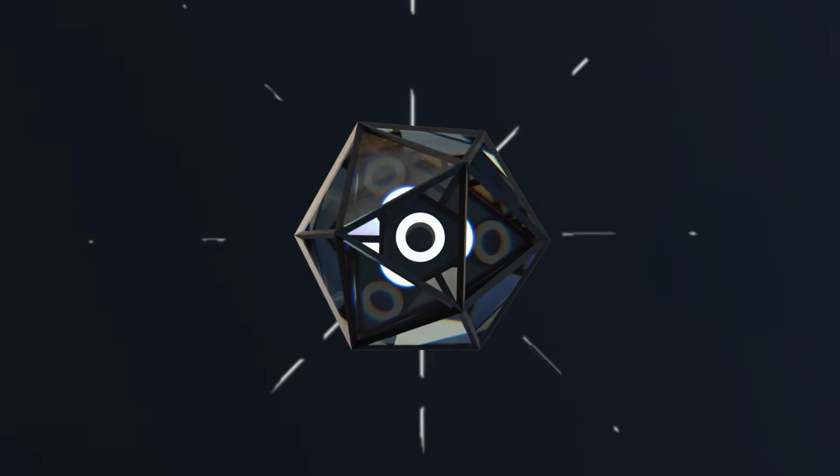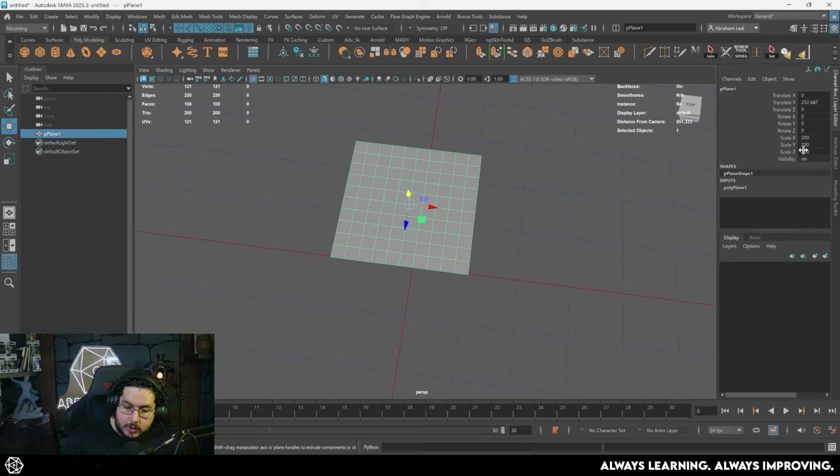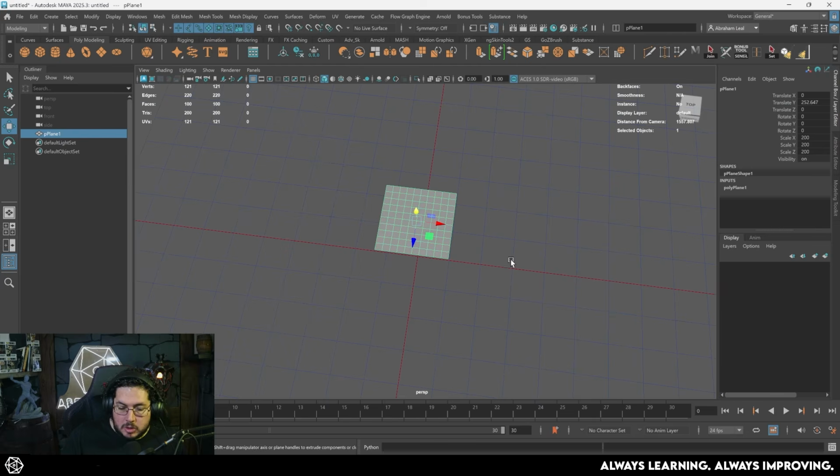And let's continue. Once inside of Maya, the first thing I like to do is just set up my basic plane again to make sure that we have a clean reference on how this thing is going to look. Remember, this is 2 meters, right? 200 units on the centimeters or on the scale. That's 2 meters by 2 meters.